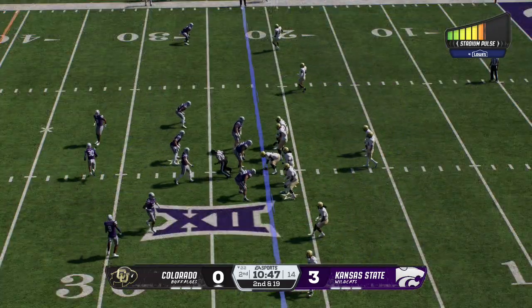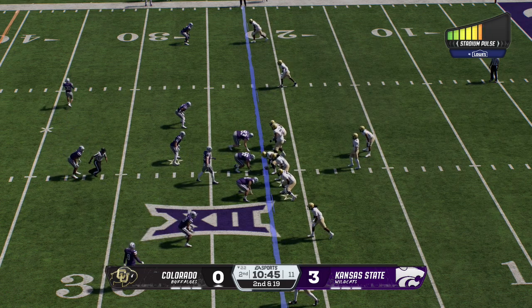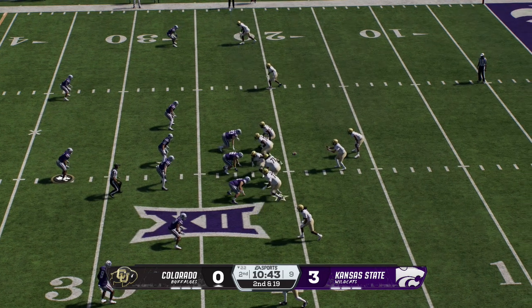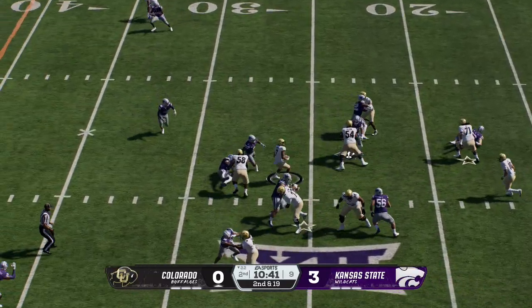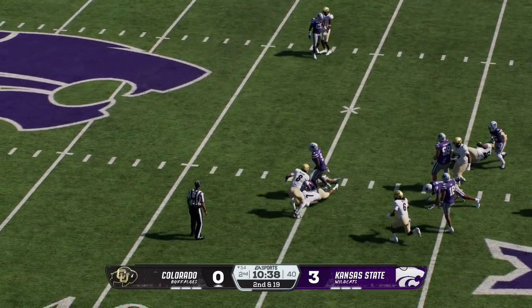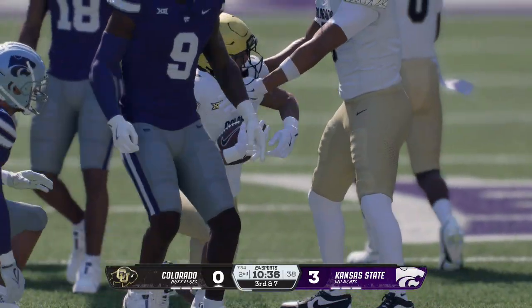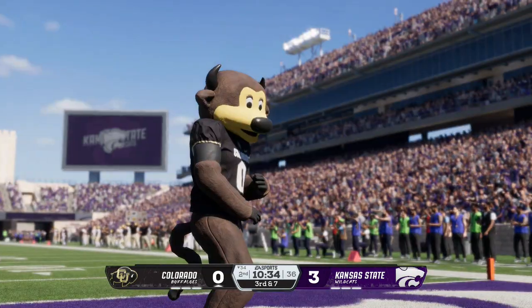These guys are bringing serious heat. They are like sharks swarming and just getting after the passer. Leaves it with the running back. They bring him down, but a solid pickup to put them in position to pick up a first down.